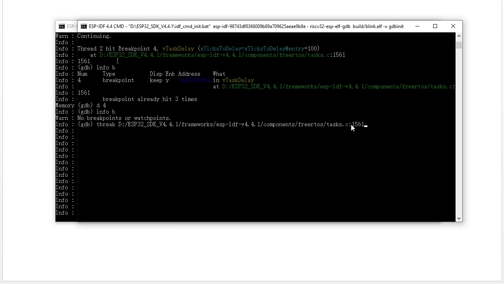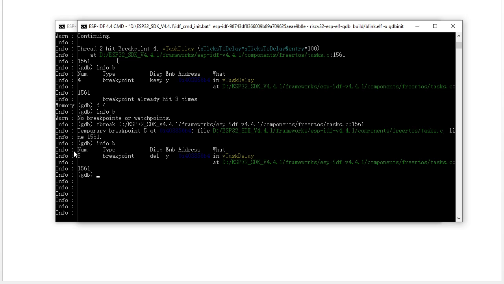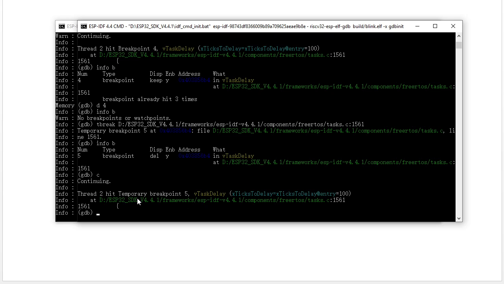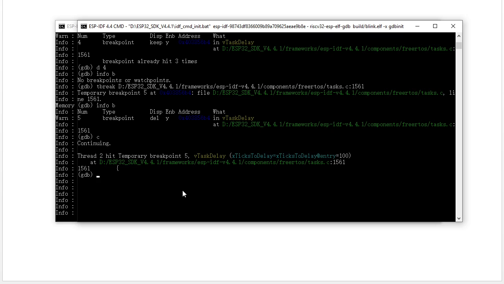It's the same breakpoint as the previous example, but this one is a temporary breakpoint. You will see this is temporary breakpoint 5. We already set it here. So first, before we run it, we use the info B to check it. So this is number 5, and this is the breakpoint. Okay, so this is a temporary breakpoint, and we use the C. We input the C and press Enter to run it for 1 time. Okay, it has already hit the temporary breakpoint, and we use the info to check it again. You will see here no breakpoints or watchpoints. It means the temporary breakpoint only runs for 1 time.